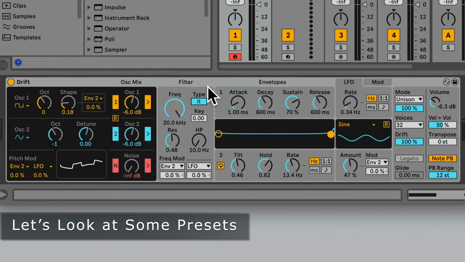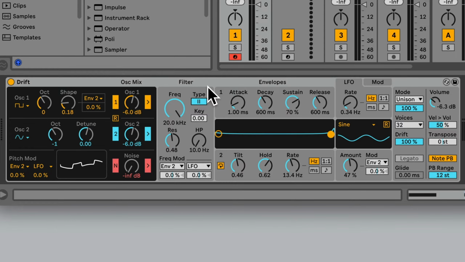Okay, so now I've taught you all the different functions and features in this Drift synthesizer. Now let's have a quick look at some of the presets for this Drift synth. Presets can be a great way to get inspiration for a sound, and looking at how the different settings and parameters change between the different presets can be a useful way to help you understand the synth. Okay, so now let's have a look at a few of these.